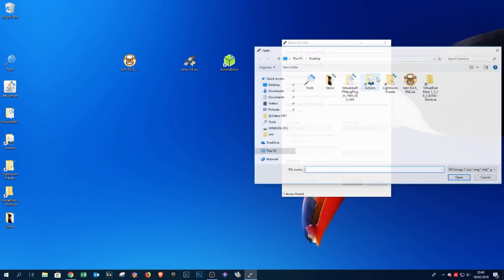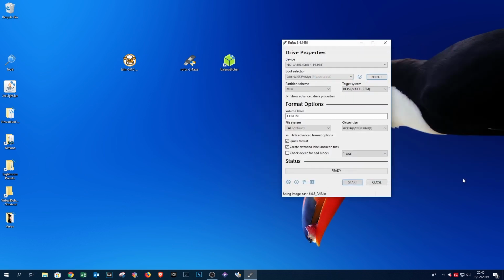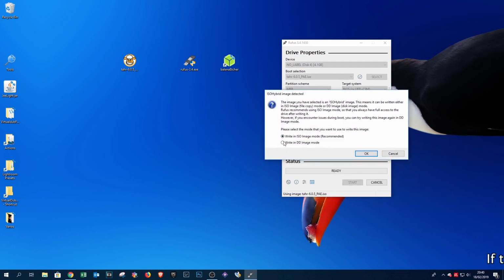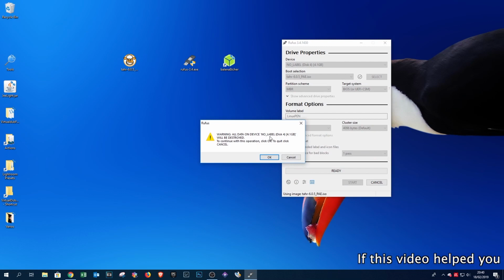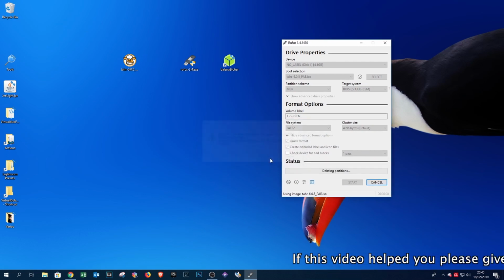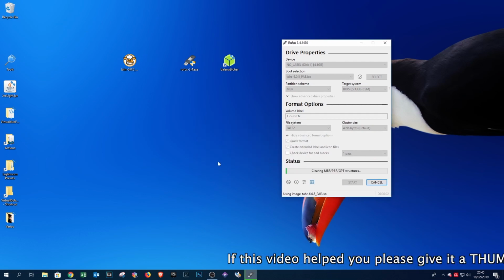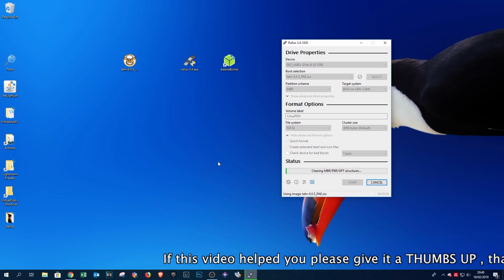Okay, so I already have my flash drive inserted in the computer, so I have selected my image. Now in the volume label I can change the name, and after that we are ready to go. So you just need to click start. Okay, you will receive a warning. Select the first one, recommended, and after that another warning that it will erase everything on your flash drive.